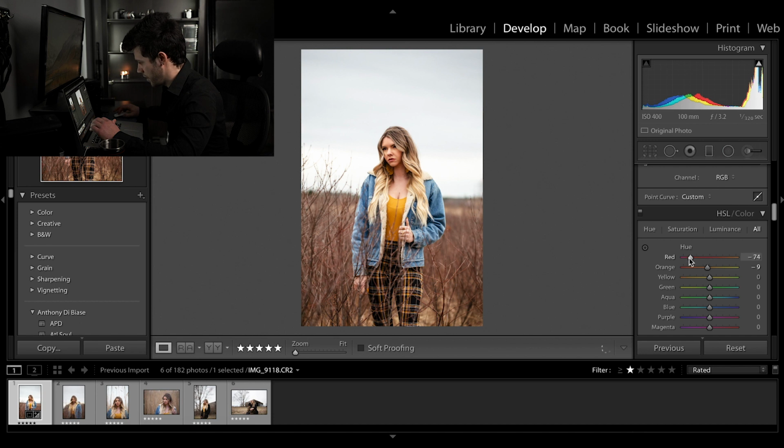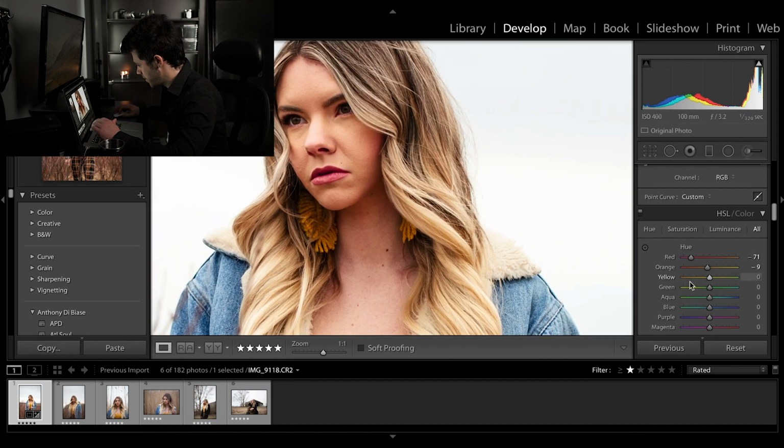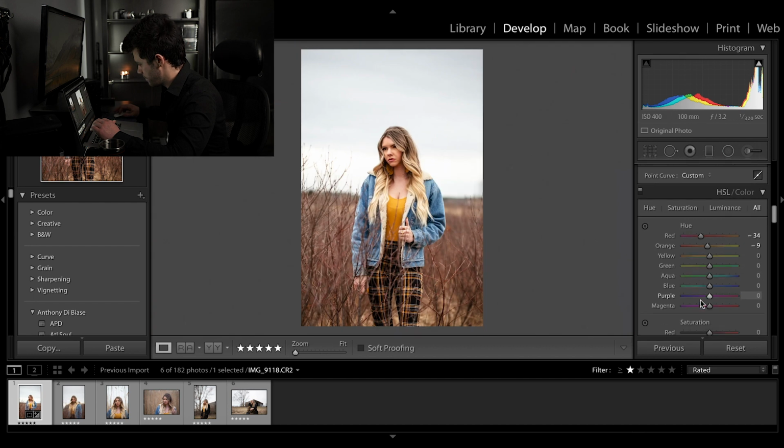Cool, and then the reds pretty much are only really affecting her lipstick. So I can bring that down just to make the lipstick pop a little bit more. Cool. Now that might be a little too red because her cheeks right here are getting a little rosy. I think this is fine right there. Now I could mess around with her jacket. I'm not going to do that.